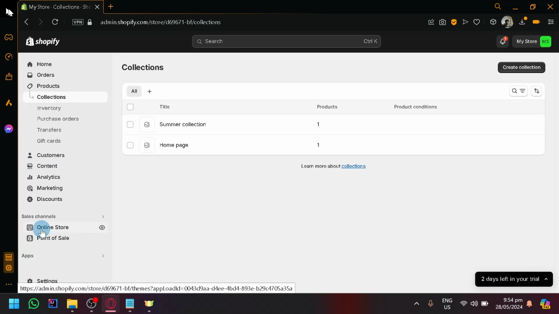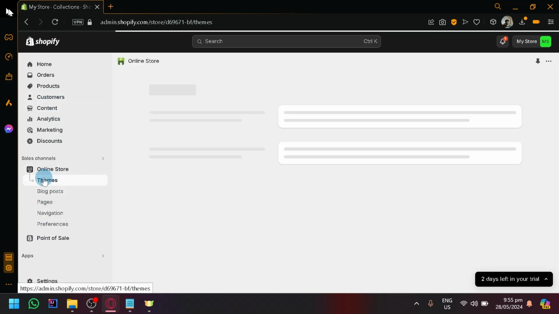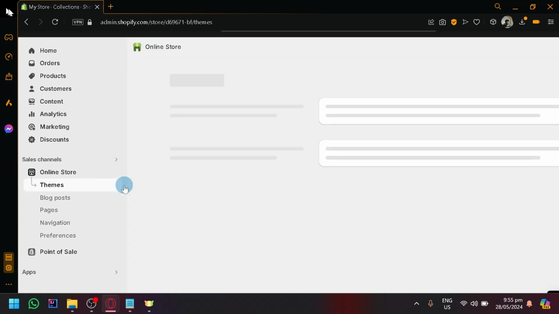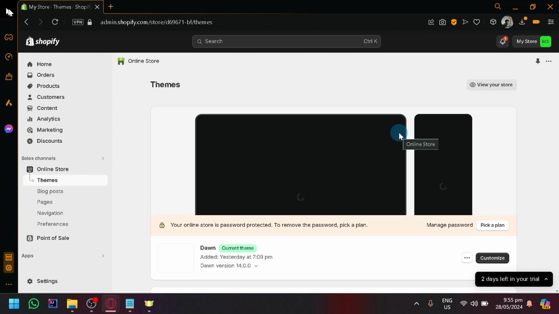You could manage that by going over here under the sales channel, under online store and themes. Under the theme, this is basically the appearance of your website.